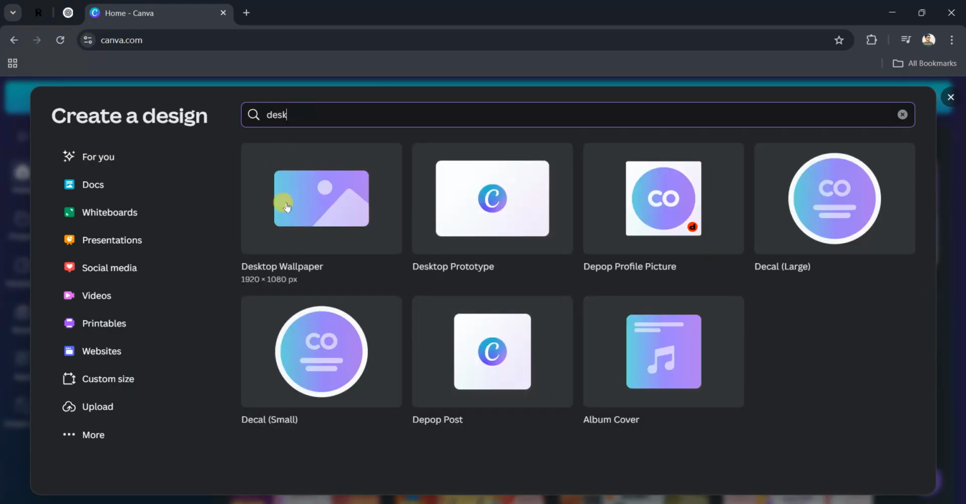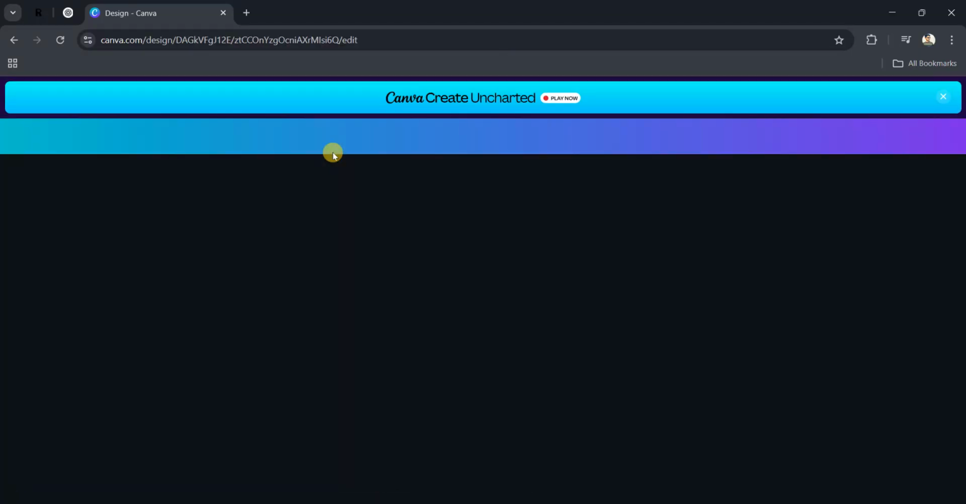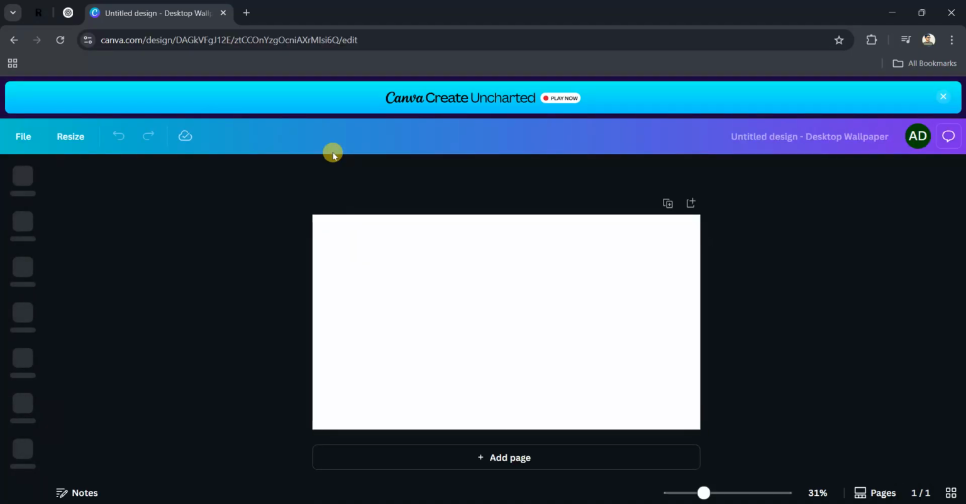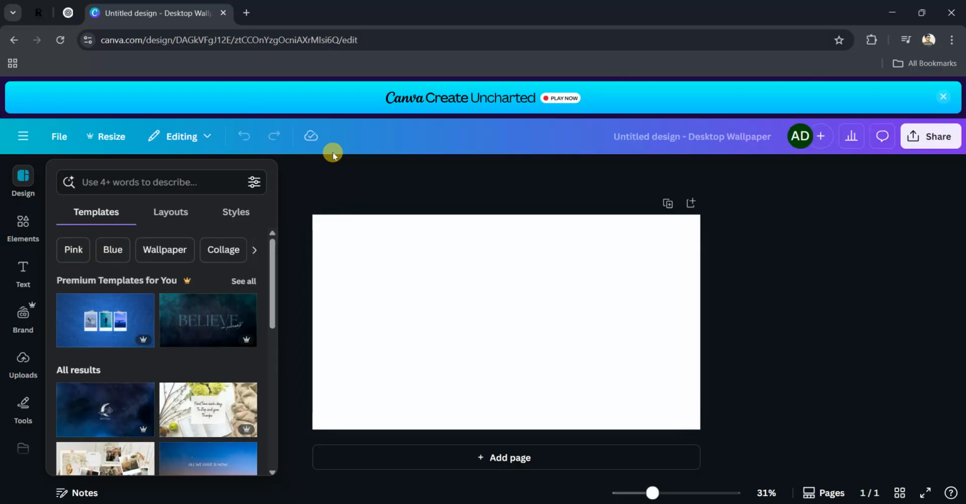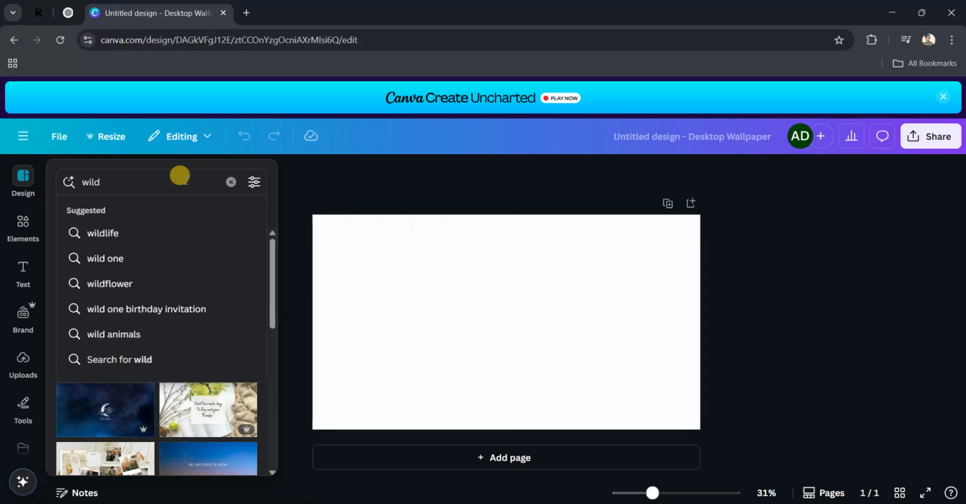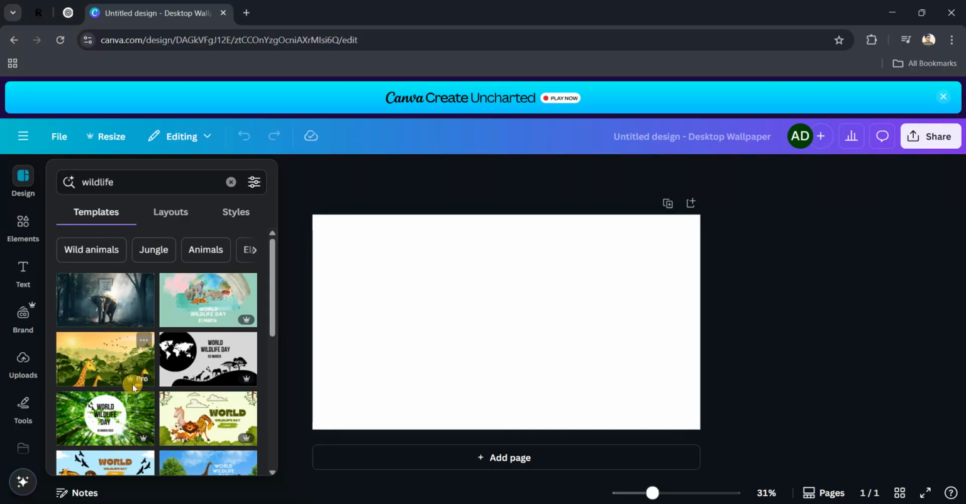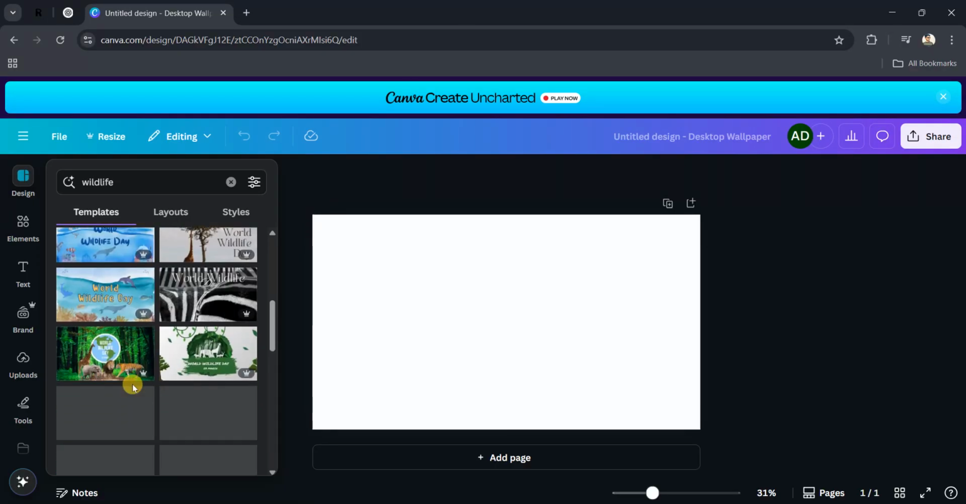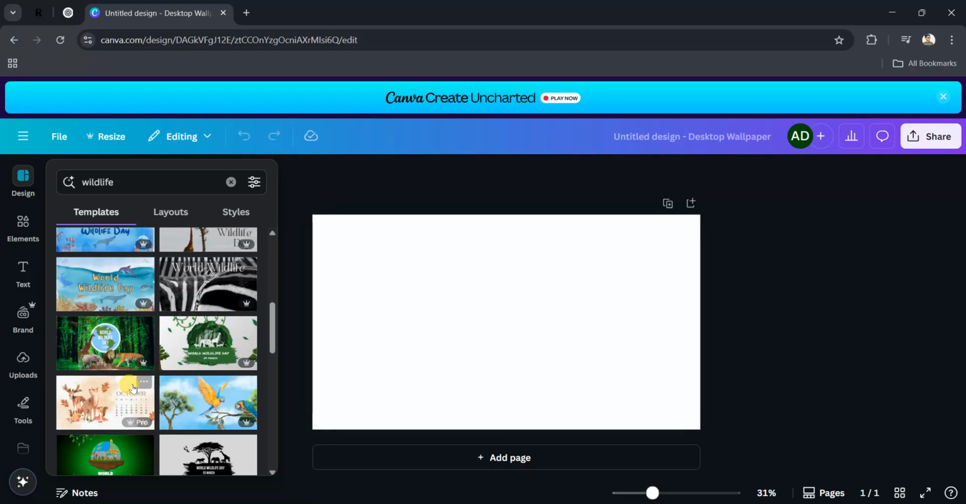Now you can see here the option desktop wallpaper. Click on here. Now the best and most exciting thing about Canva is it gives you 100 types of templates for making your design. For example, I want to create a wallpaper for my wildlife. Okay, now as you can see here, it offered me different types of suggestions. Now I will, okay, this looks cool.